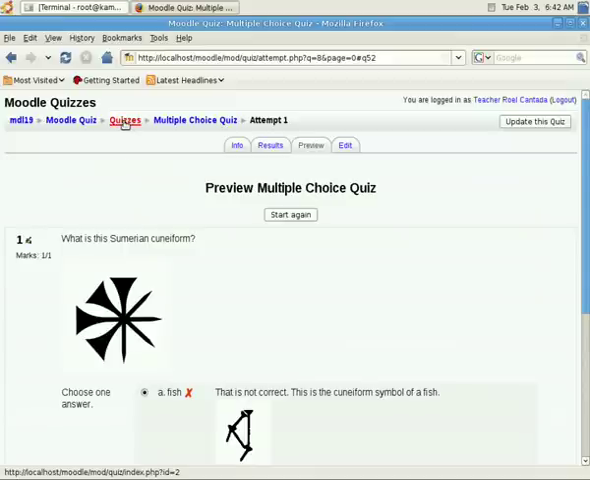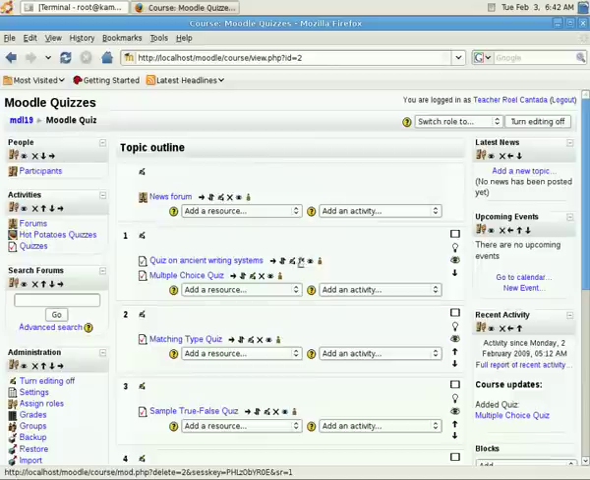All we have to do now is click the preview tab, and there is our quiz. If we click the correct answer, let's say star, and then click submit, that is right, there's the feedback. But if we click another thing like fish and then submit, we can see that the feedback is that is not correct, and then there's our image. So that is how you create a multiple choice quiz.